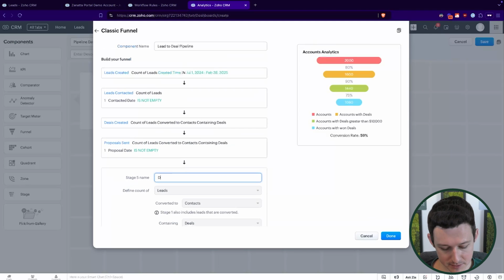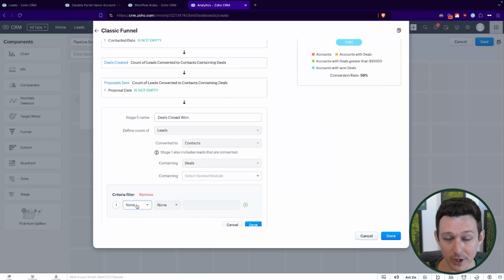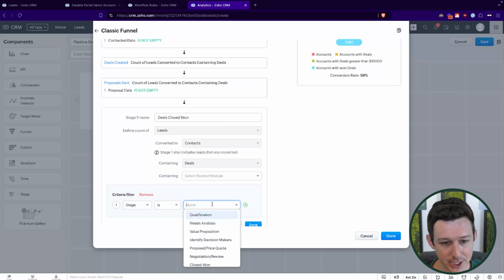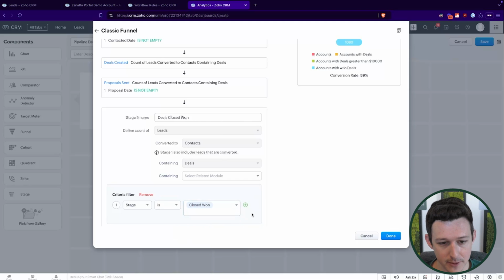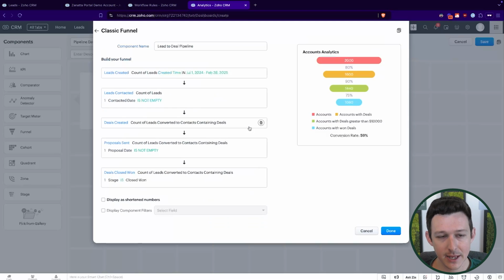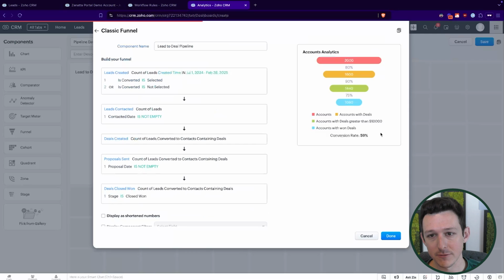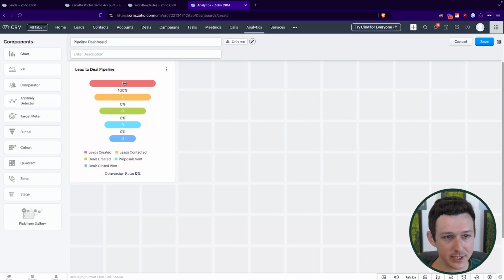Then last but not least, maybe we want to have one for deals closed won, right? This is that magic step that we want to get to. This is the whole point. So we can say, hey, wherever that stage is, closed won, we'll click on done. And just like that, we have our funnel configured. So I'm going to go ahead and click save.